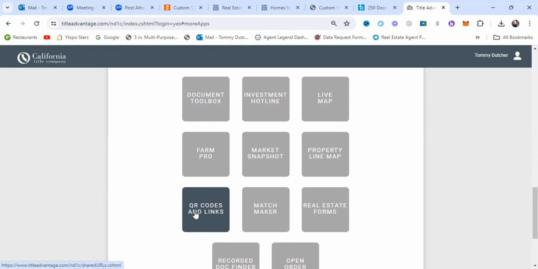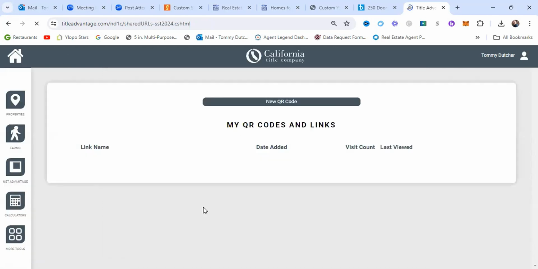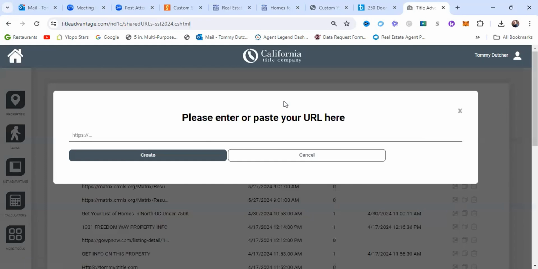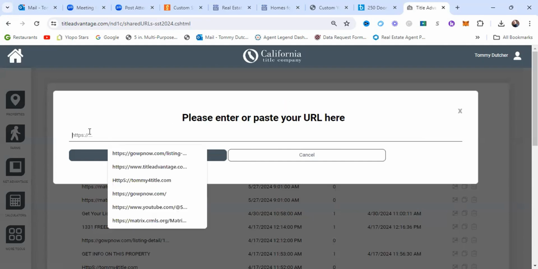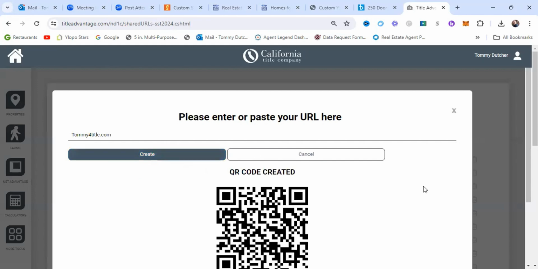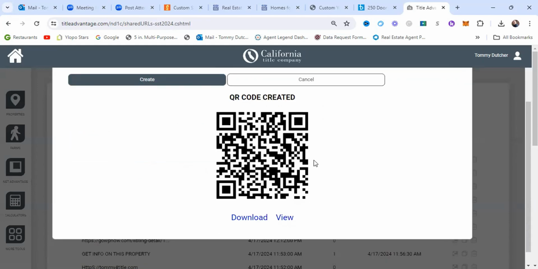So down here, in the bottom left-hand corner, is our QR code generator. Okay. Now you can click on a new QR code. You won't have a list there. I do because I've used this. But you can direct, again, anywhere they want to go. Okay, so I want to direct them to my site. And I will create that QR code. Okay, now this QR code will take you to TommyForTitle.com. If you scanned it right now, that's where it's going to take you.